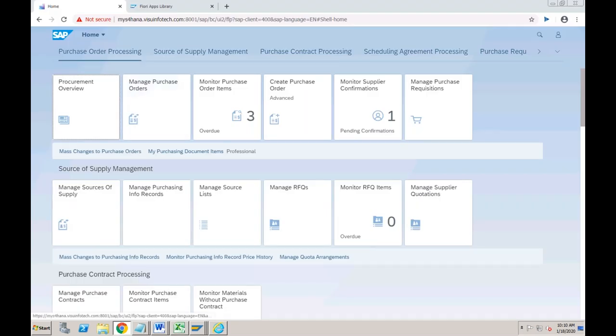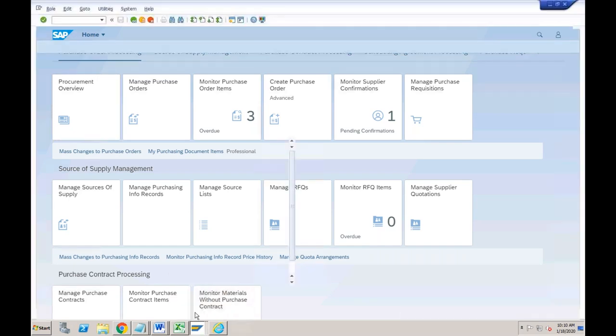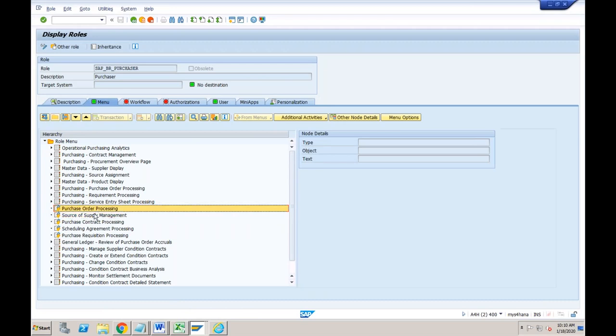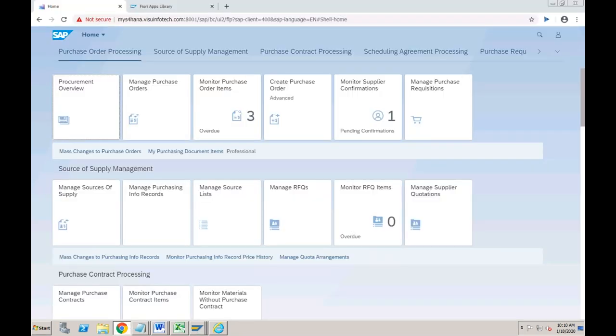See what is happening? Purchase order processing, source of supply management, purchase contract processing. Let's go and see here. So purchase order processing, source of supply management, contract processing, then you have scheduling agreement, purchase requisition processing. So these are called groups. Purchase order processing is one group within which we have 1, 2, 3, 4, 5, 6 apps. So 1, 2, 3, 4, 5, 6 apps are part of this group.